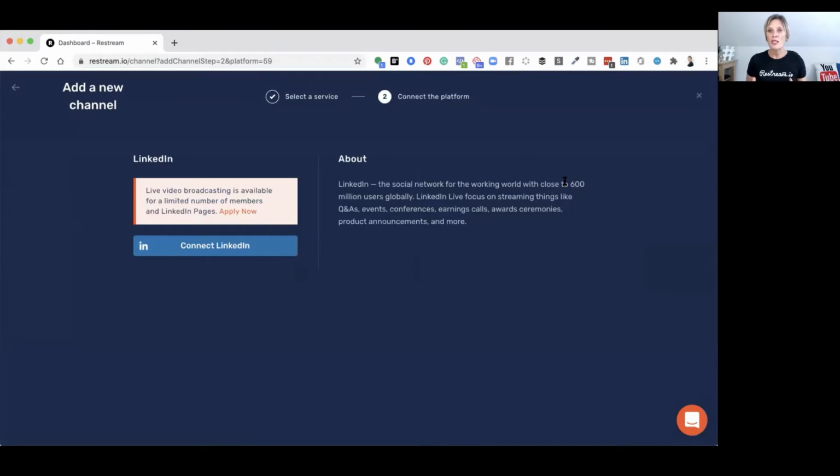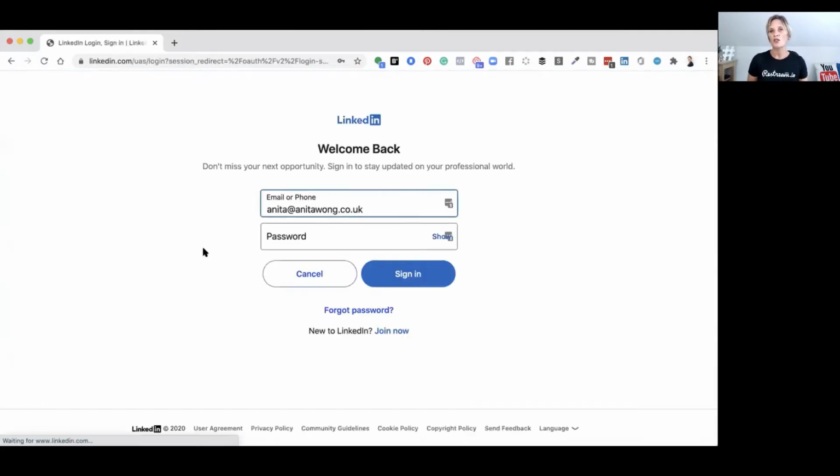Now, if you haven't already got LinkedIn Live, then you can apply for LinkedIn Live by clicking the orange button here inside Restream. Once you've been approved for LinkedIn Live, you can come back to Restream and then you can follow these instructions. Now we're going to go ahead and click to connect LinkedIn, and it's going to take us to a page which will ask you to sign in. So you go ahead and sign in.